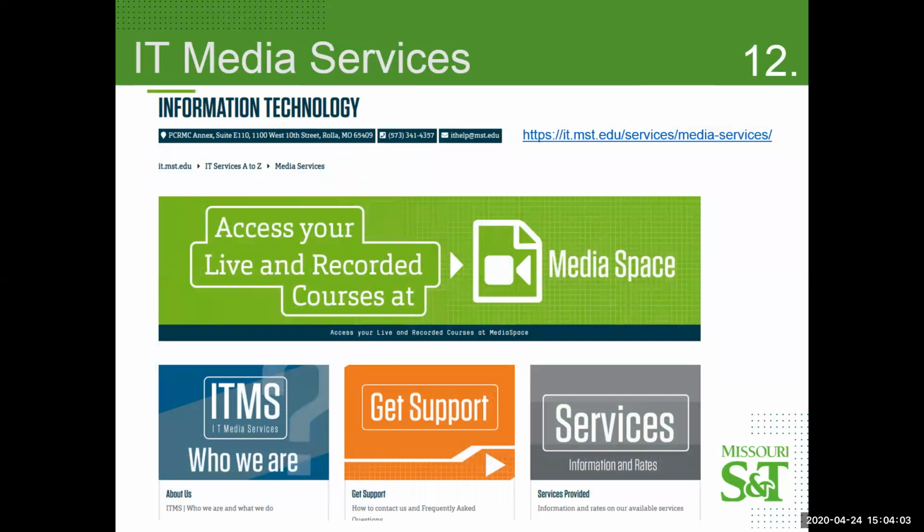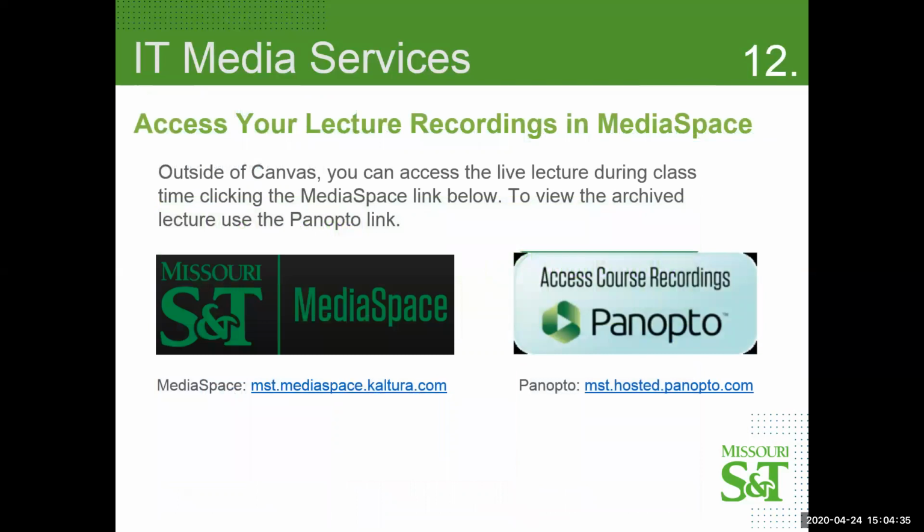If you go to their website, there's a nice sizable banner that says access your live and recorded courses. And you can click on that to go to Media Space and find the access to both Media Space and Panopto to get to your live and recorded courses. To learn a little bit more about who they are and what they do, you can click on Who We Are. And then there's also the Get Support page on how to contact them and frequently asked questions. Here, as it says, outside of Canvas, you can access your live lecture during class, there on Media Space, and then Panopto for the archive lecture.